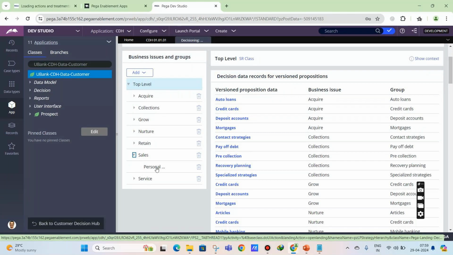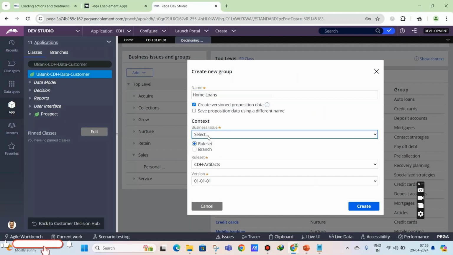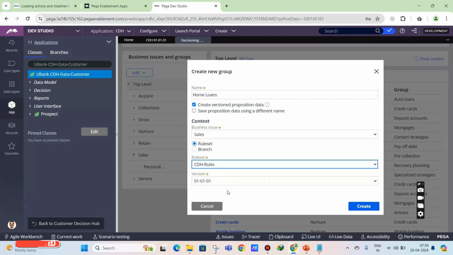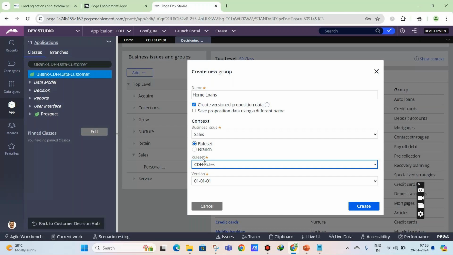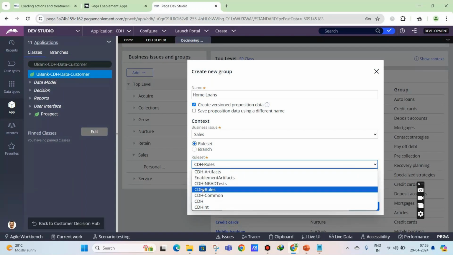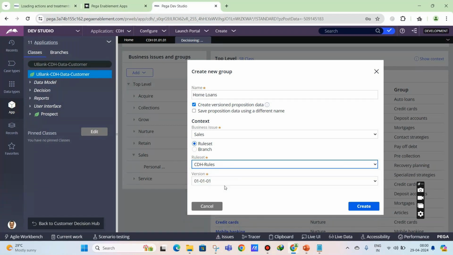Same way, let us say I will add one more group. I'm selecting here, let us say, home loans. I select the issue as sales, select the rules rule set, and create. Make sure that you don't keep all these things in artifacts. Make sure that you keep it in the right rule set, either CDH artifacts or CDH rules. Generally you'll keep it in these two depending on how your project is using. Mostly it will be in the rules rule set only.